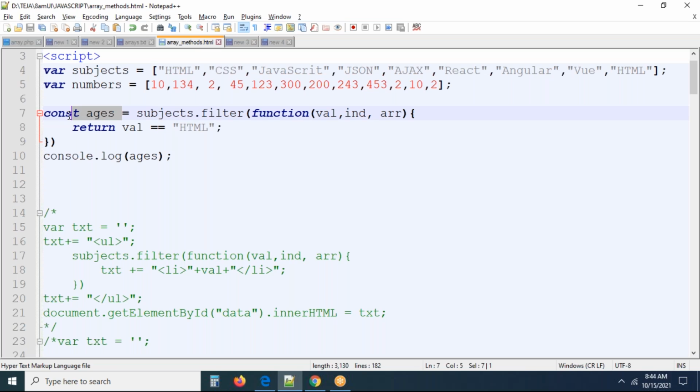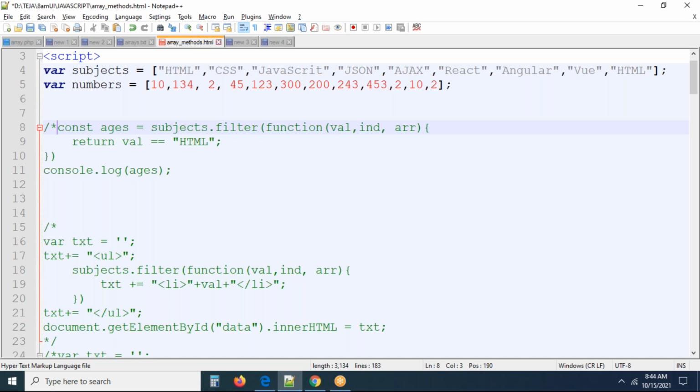You can apply it, but we need to get some proper logic now. I didn't get any logic here. I can just compare the value, whatever it may be. I want to get all HTMLs, all JSON, all Ajax values, something like this. In the numbers also, I want to get only 2, in the sense 2 is placed three times, right? Yeah, we can get those values automatically.